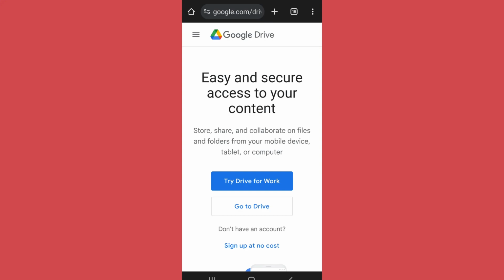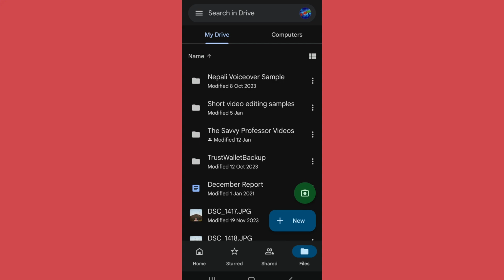In this video, I'll show you how you can give access to your Google Drive. So let's start. First of all, open the Google Drive app that you have on your device and then log into your account. After you have logged into your account, you will come to a screen like this. Now open the folder that you want to give access to.